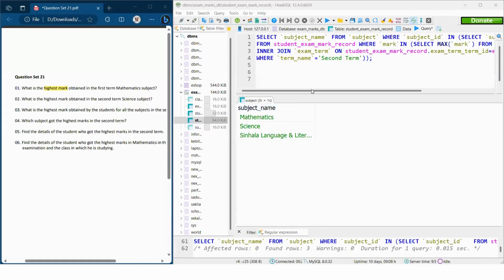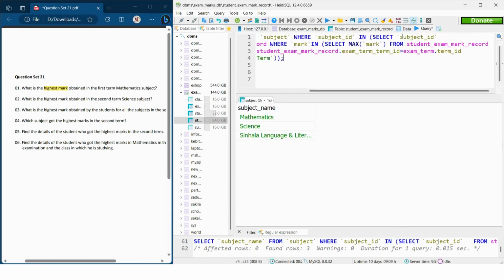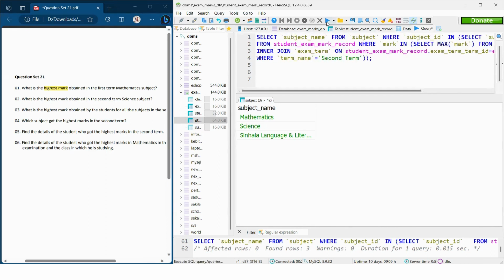The reason I got three subjects is that, if I go through my query again, I have to select the subject name from the subject table, and the subject ID in the subject table should be equal to the subject ID in the student exam mark record table. But in the student exam mark record table, we don't have something called subject ID, but we have subject ID name. That is where it went wrong. So we have to change this to the subject ID name of the student exam mark record table. Now, if I execute, as you can see, we have Sinhala language and literature as our subject name, which has the highest mark.